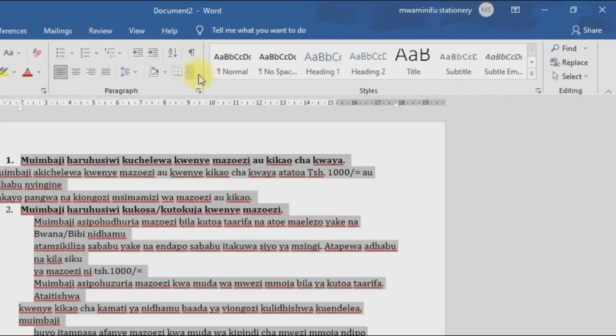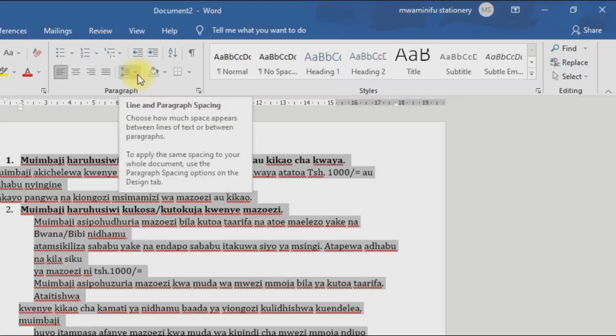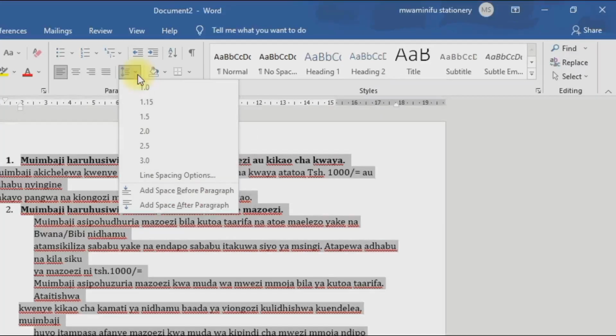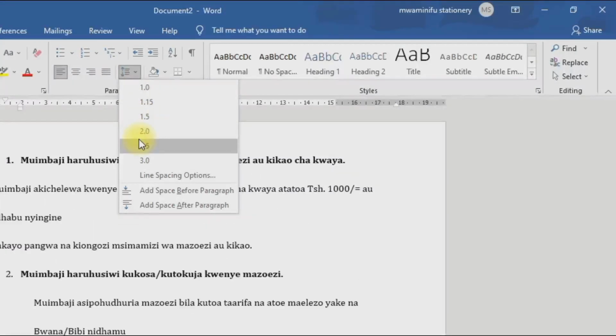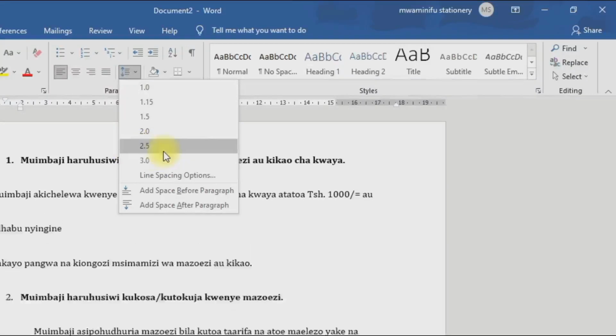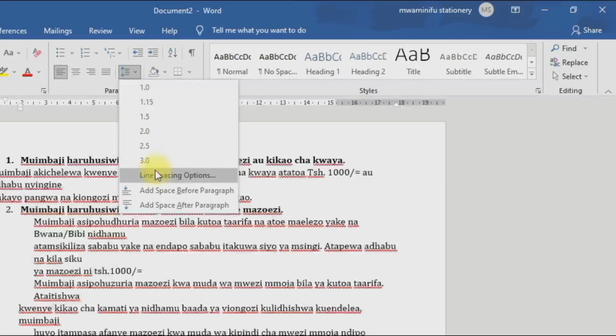Also, there is another thing, which is line and paragraph spacing. Let me click on this down arrow. Now you see the line spacing: there is 1.0, 1.15, 1.5, 2.0, 2.5, 3.0, and so on.